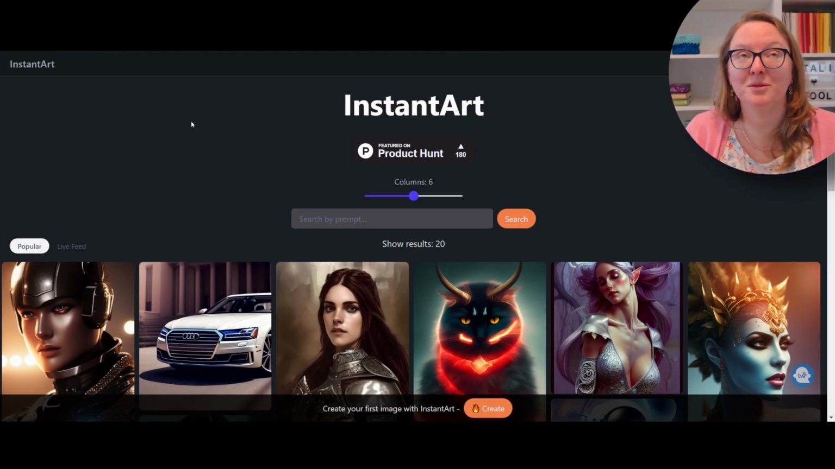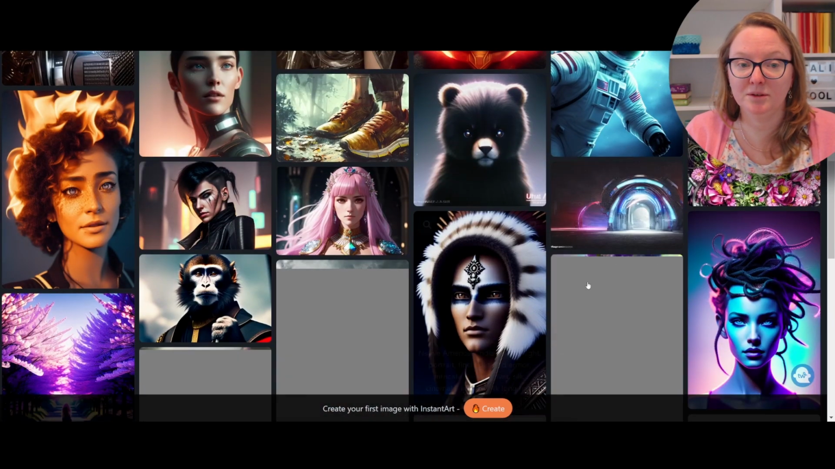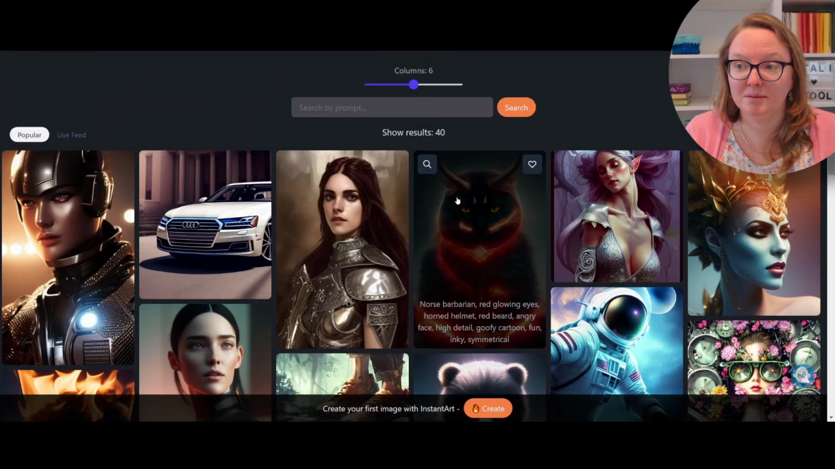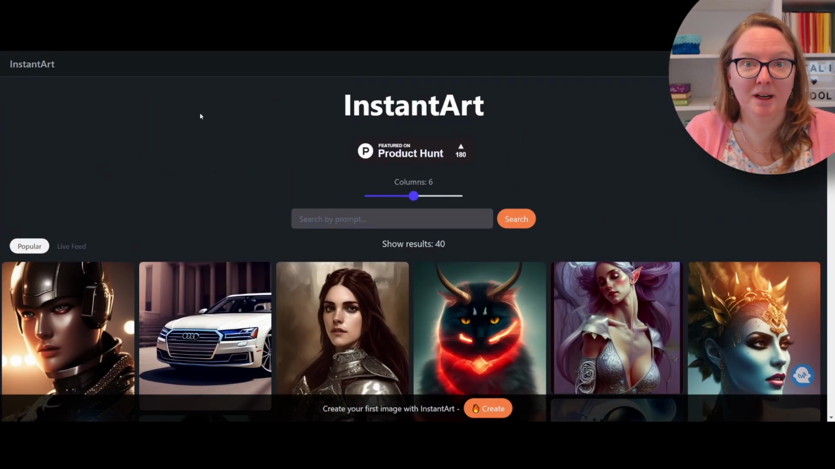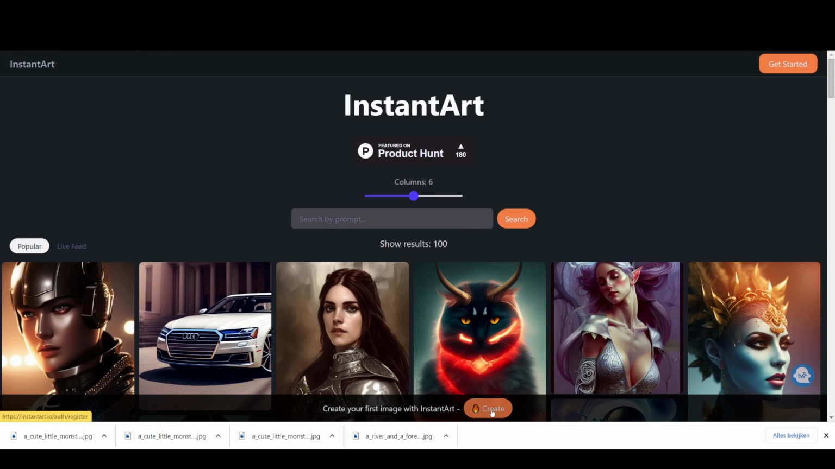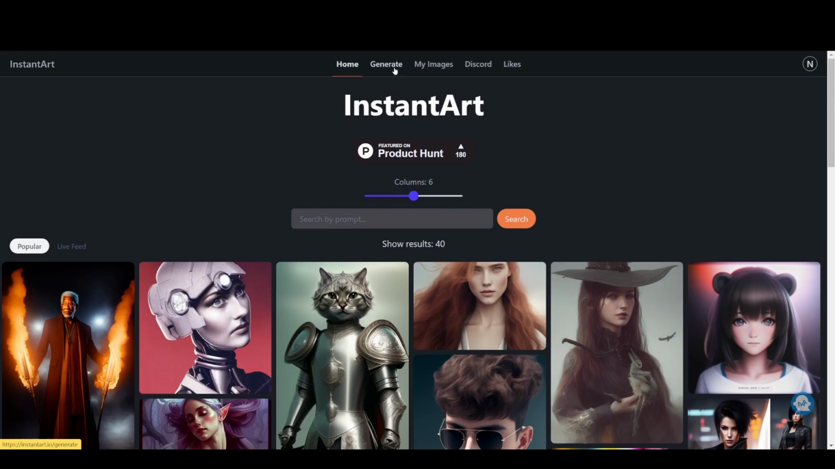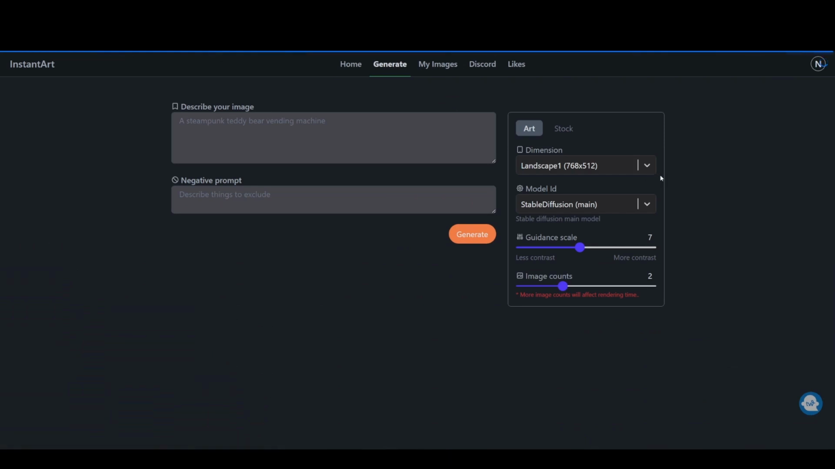I have heard some really cool and good stories about InstantArt. It is more an art tool, as you can also see from the images that it's producing. But yeah, I'm looking forward to see what we can do with that. So we clicked create our first image. And then we have to register. Okay, so now I'm logged in, I have an account and we can say generate.